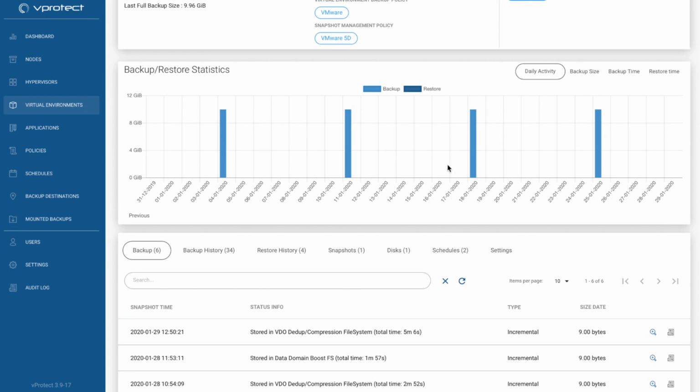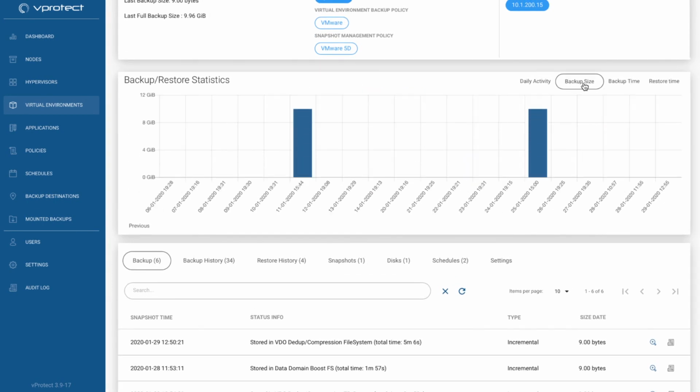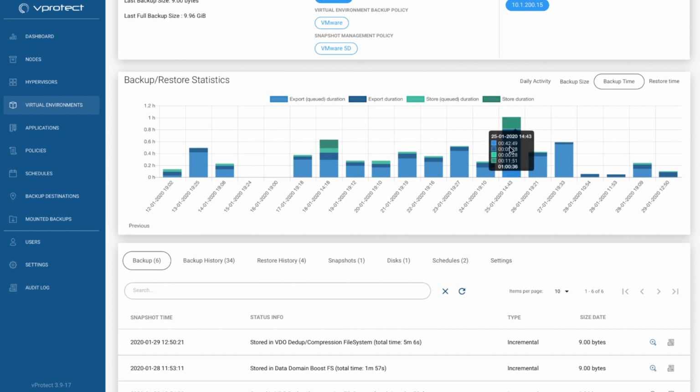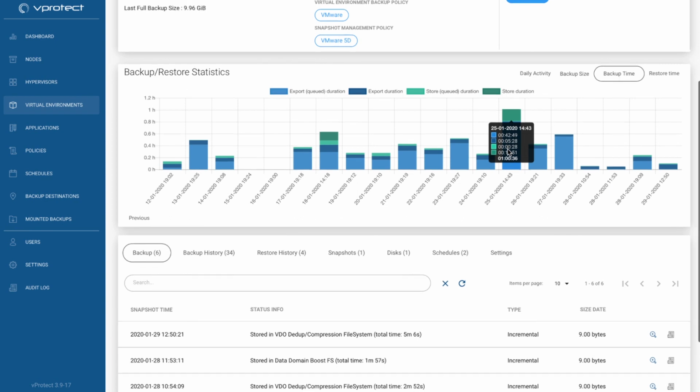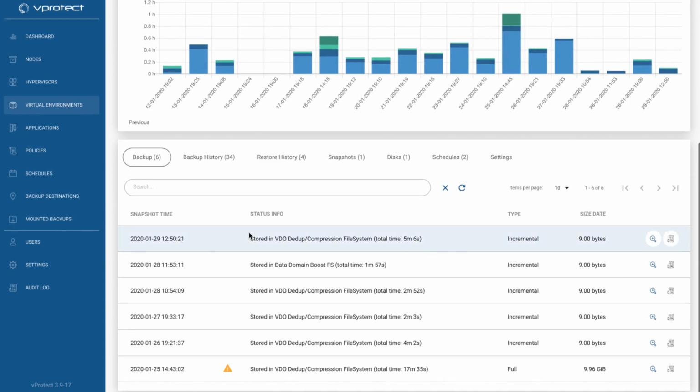Because we have attached this VM to the weekly backup, we can see that every week we're doing the full one. We can also see some backup size, but also some activities, how much time we need to export, import, and the other tasks that are related to our daily operation.